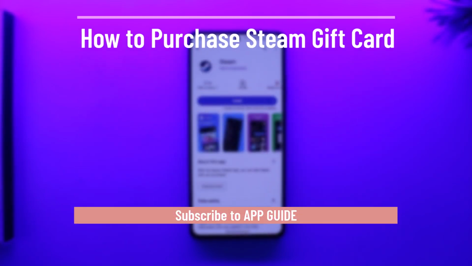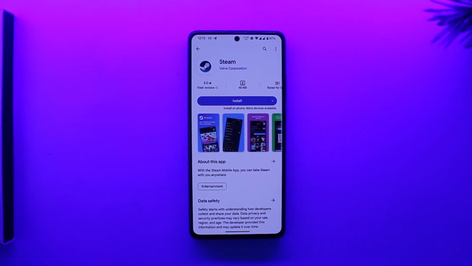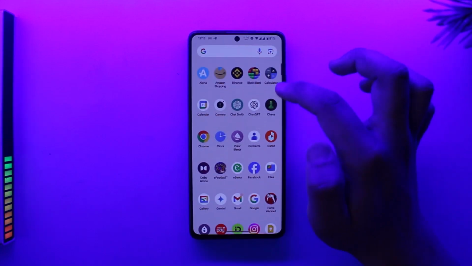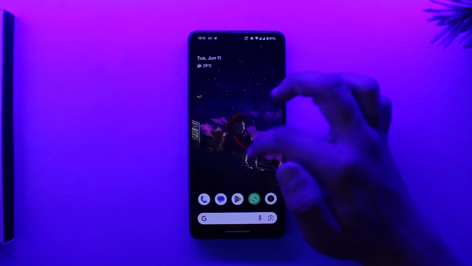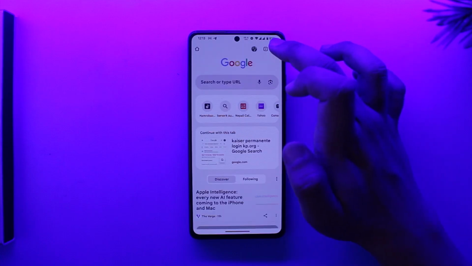In today's video we're going to learn how you can purchase a Steam gift card, so make sure to watch the video till the end. If you want to purchase a Steam gift card, you can actually purchase it using e-commerce sites or apps like Amazon and so on, but Steam also officially sells them on their website.